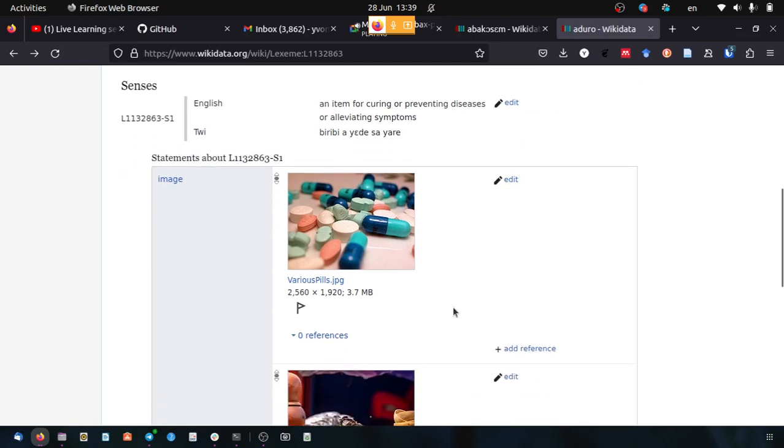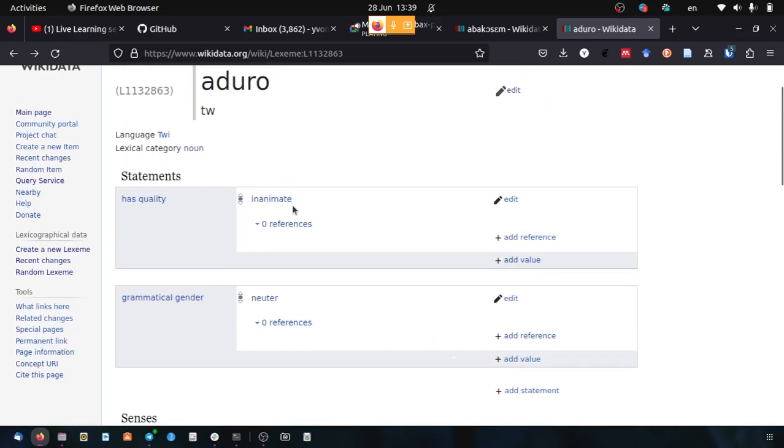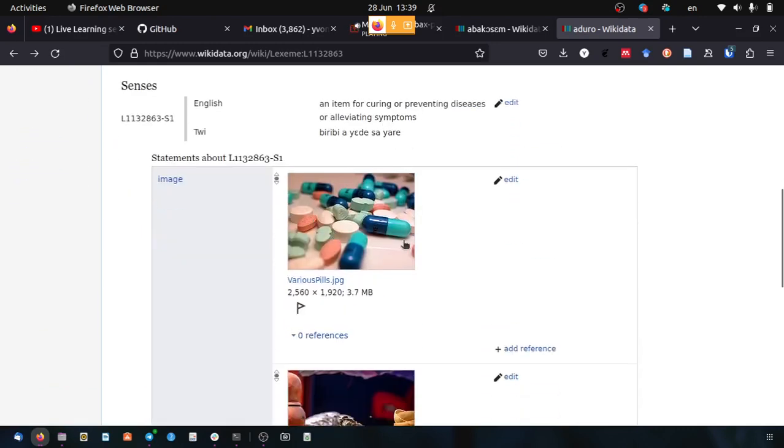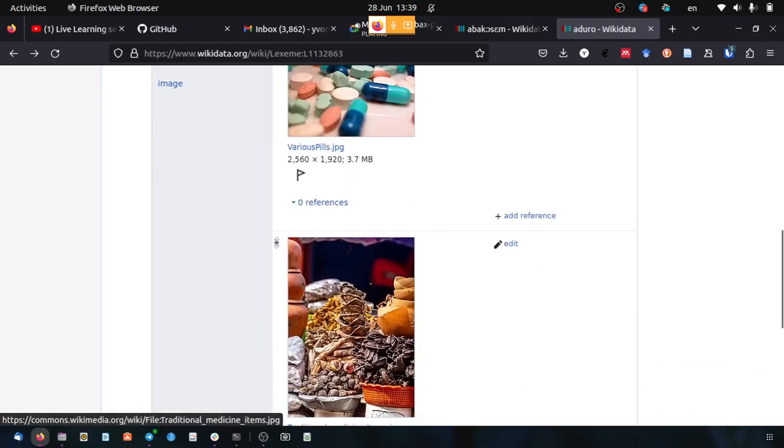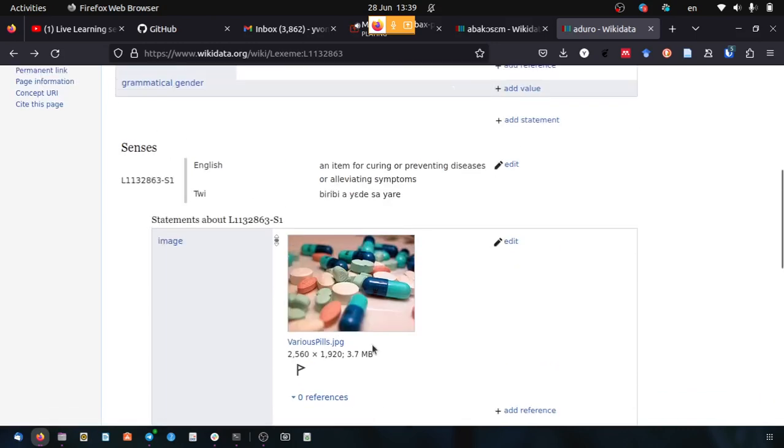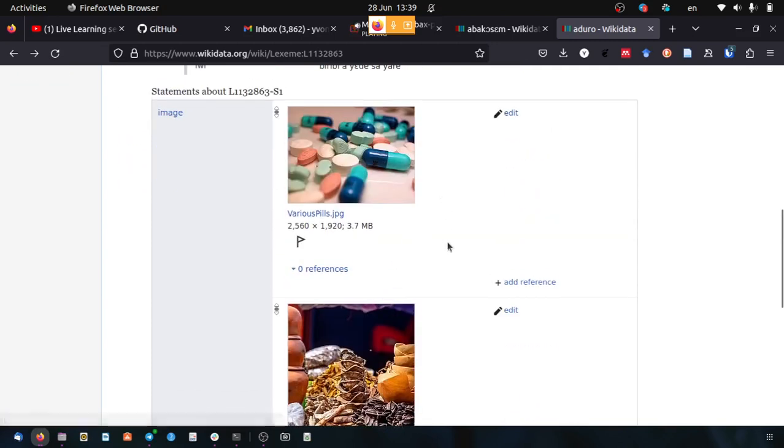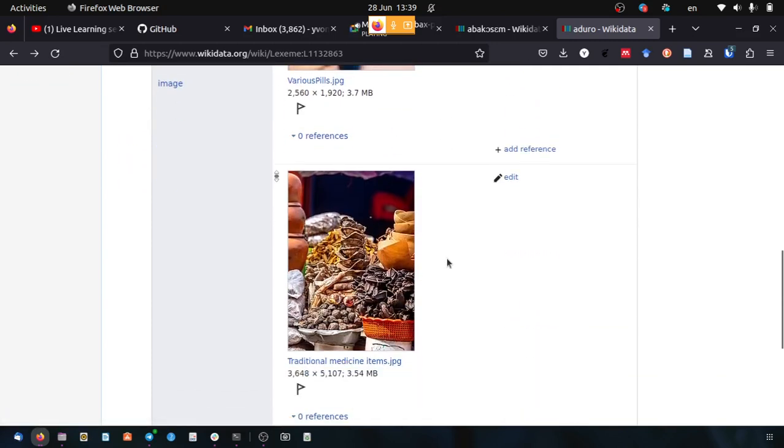Okay, so once you have added these, you realize that for this sense of the word lemma, it is very explanatory. Anybody who comes here gets to understand that, oh, okay, this is a drug, or these are for treating diseases. So this lemma means something that is used for treating disease.